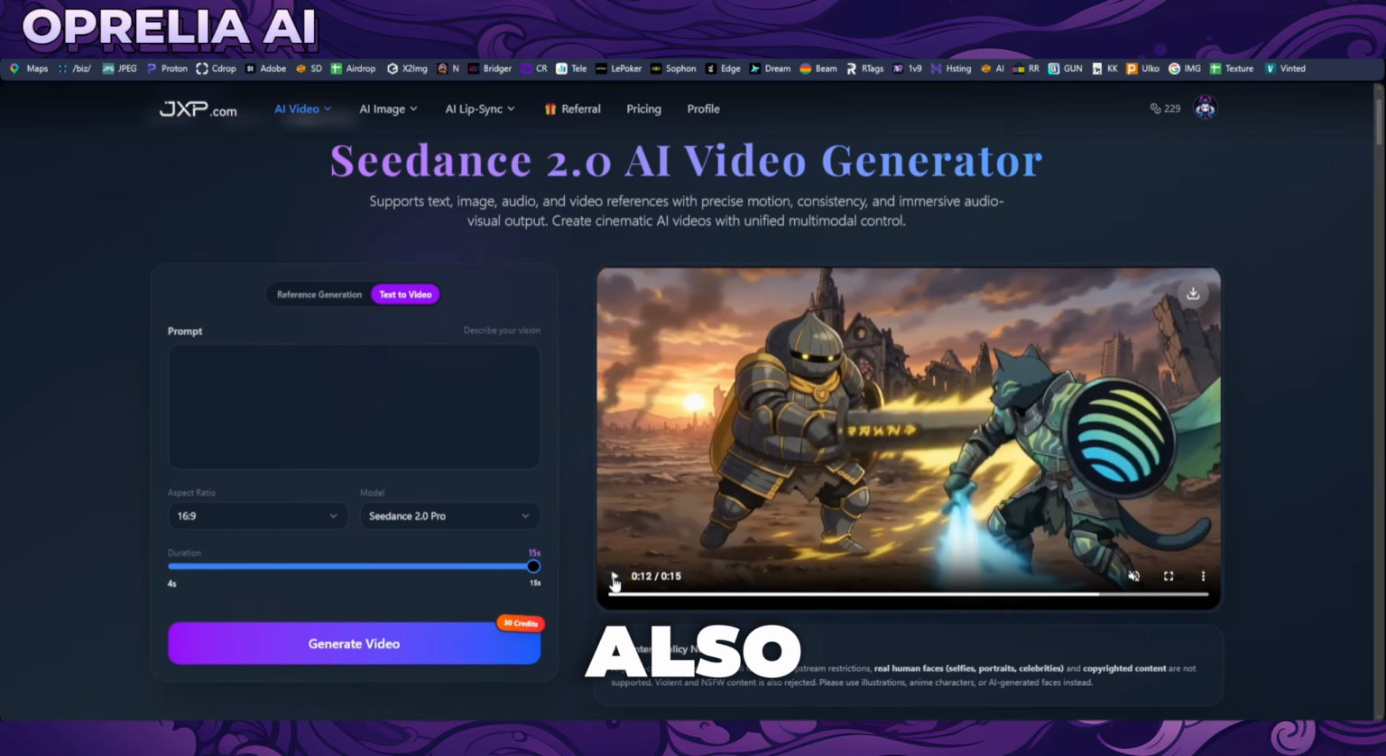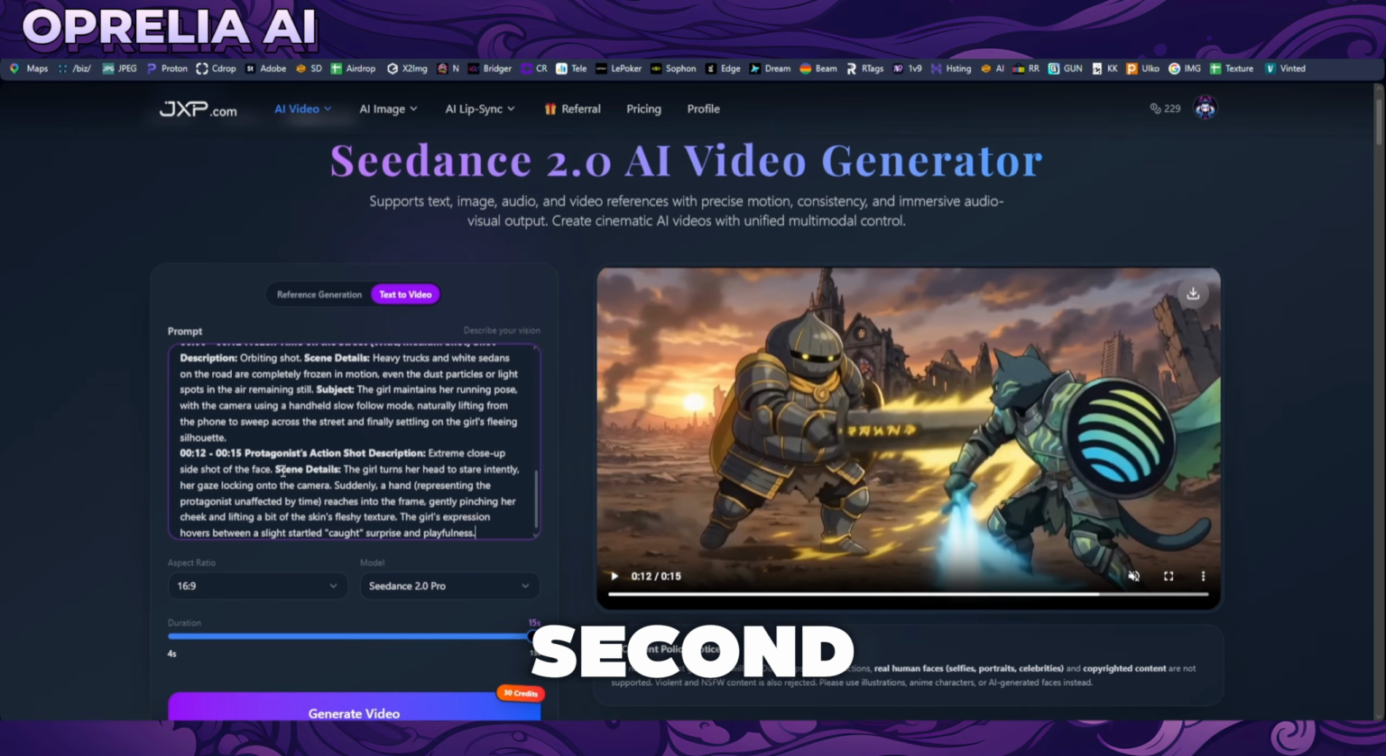Now, there's also a third and last format to form your prompts. And this one is basically a second-based system.